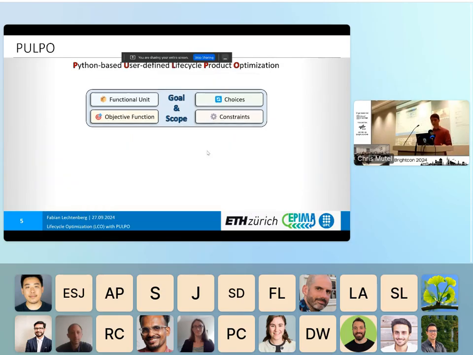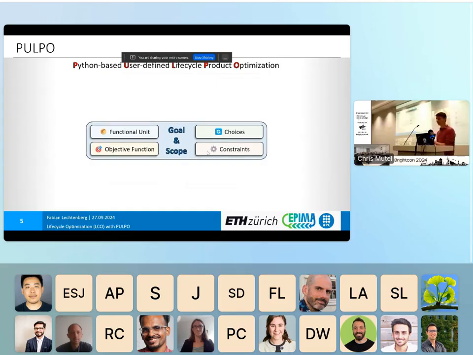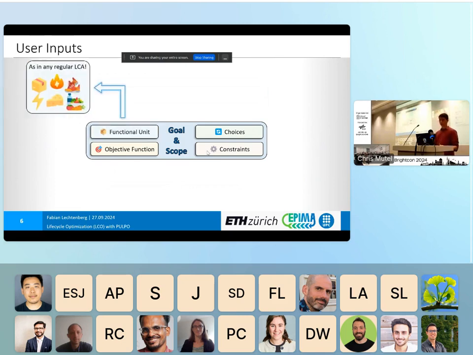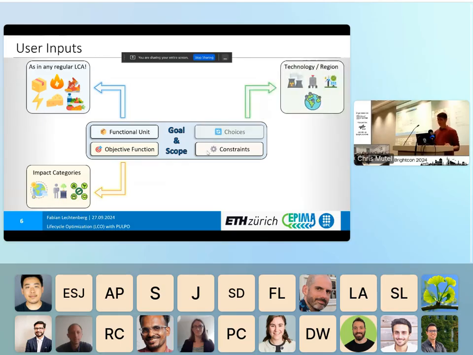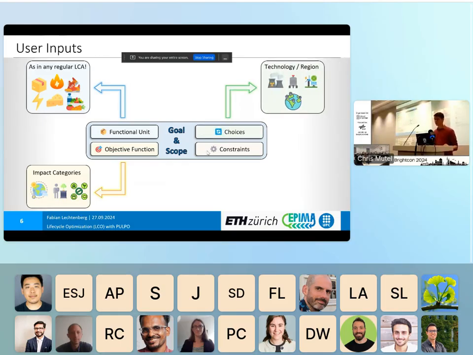Great. Let's talk a bit more about these 4 things that are key that have to be specified by the user of the tool. Now, the functional unit can be anything, like in any LCA, can be electricity, cheese, shoes, whatever, right? The objective function can be any impact category, as I mentioned before. As long as you have it in your Brightway project, you can use it as objective to minimize. Then you have the choices that are key to the concept of optimization.